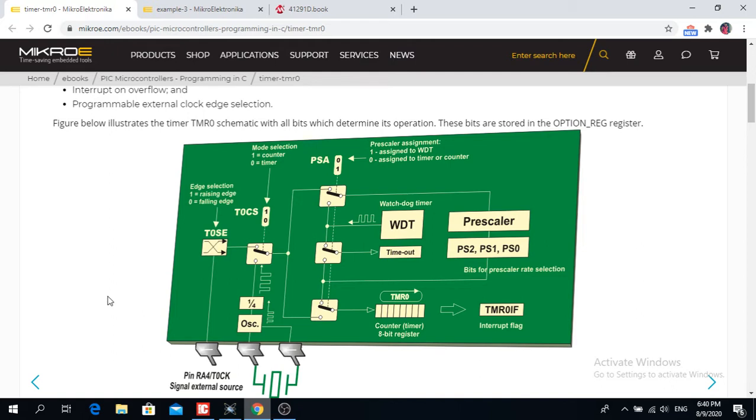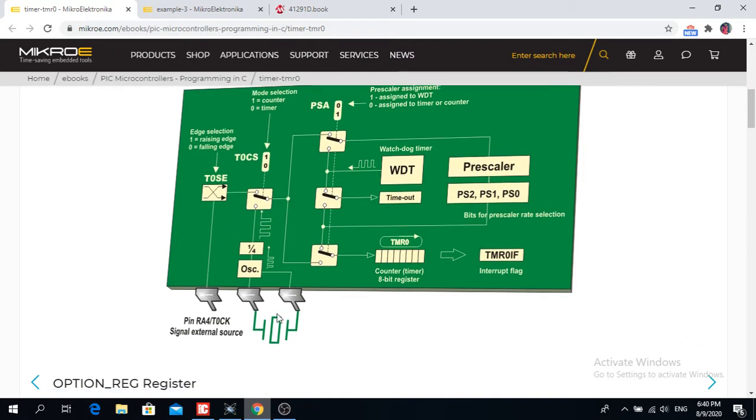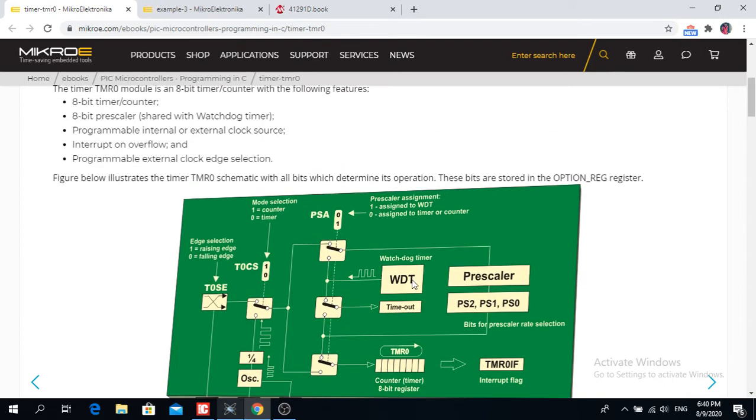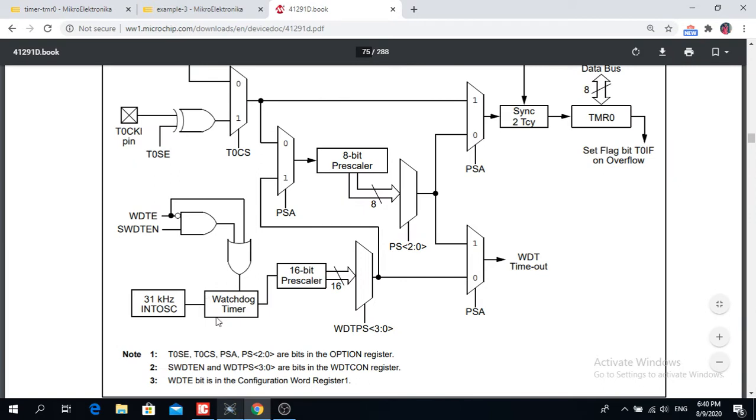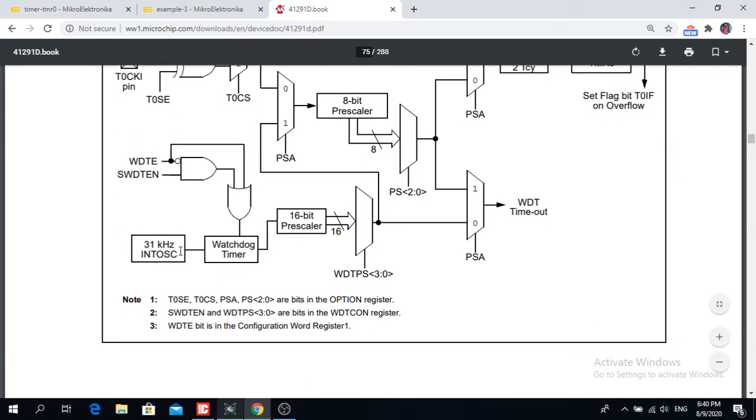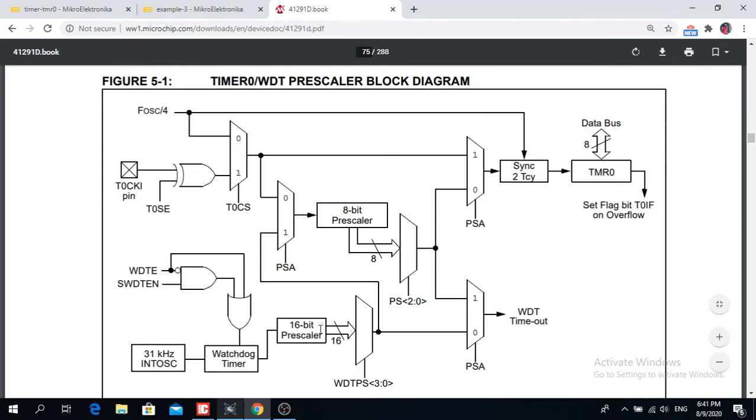Now there are 2 ways you can bring impulses to it: with an external oscillator or through pin RA4/T0CKI, an external signal source. In this particular project I brought the impulses on the RA4 pin. I didn't use the crystal oscillator. When you use the crystal oscillator, it divides the external oscillator by 4. But if you want to use a watchdog timer, a watchdog timer is an internal timer, as you can see over here, and it has an internal oscillator of 31 kilohertz. So here is the block diagram. You can see there are some logic gates, there are some prescalers. I'm going to cut to the chase.